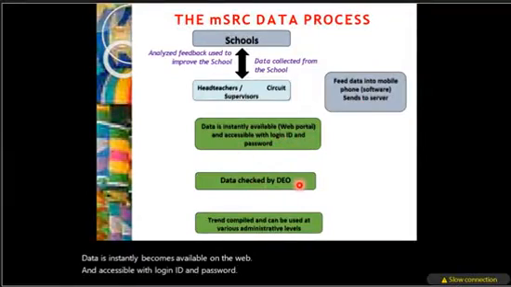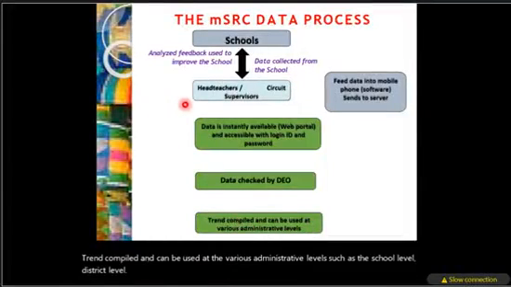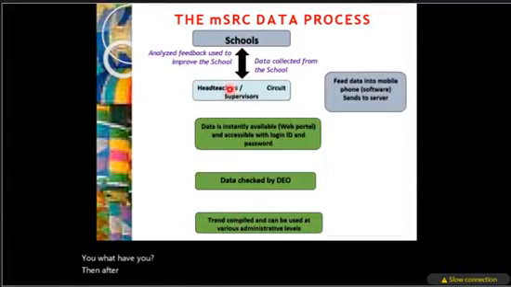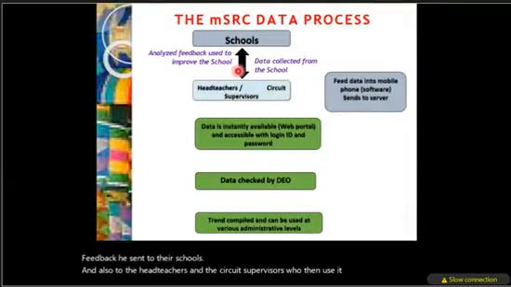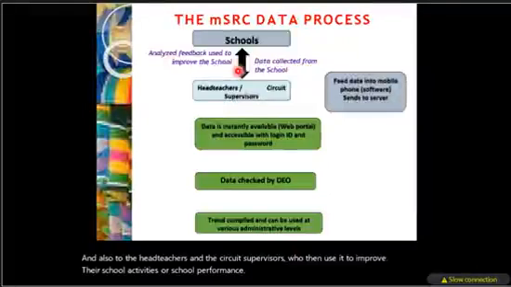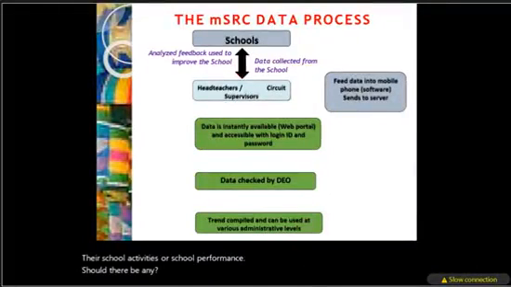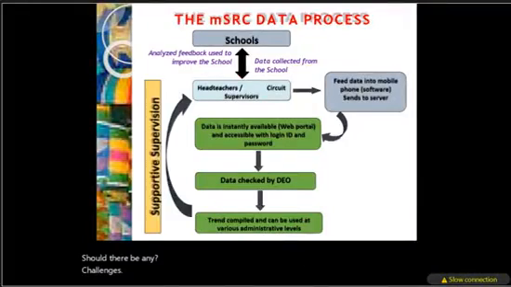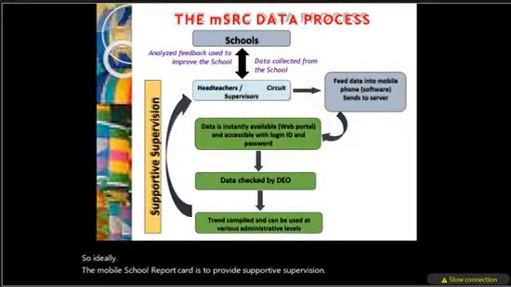Data is checked by district education officers. Then it is compiled and can be used at the various administrative levels, such as the school level, district level, and what have you. It is also seen here that whenever this data is analyzed, feedback is sent to the schools and also to the head teachers and the circuit supervisors, who then use it to improve the school activities or school performance. Should there be any challenges? So ideally, the mobile school report card is to provide supportive supervision.